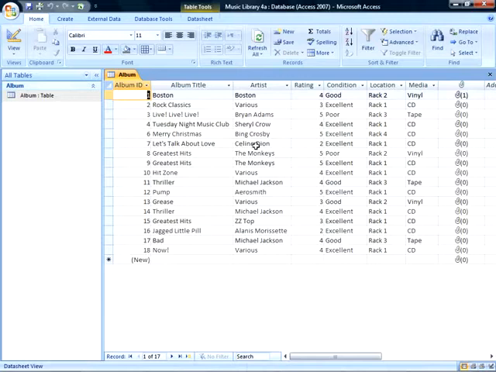And you can see I'm using Music Library 4A here. I got it from the Lesson 4 folder of the exercise files. It should look familiar to you if you've been following along. Here's a table that has album ID, title, artist. There's a rating in here, which is a numeric field. We've got condition, location, and media. So we're going to focus in on this rating field here. We want to make sure that people are inputting the right numbers the right way. So let's start with the field properties.